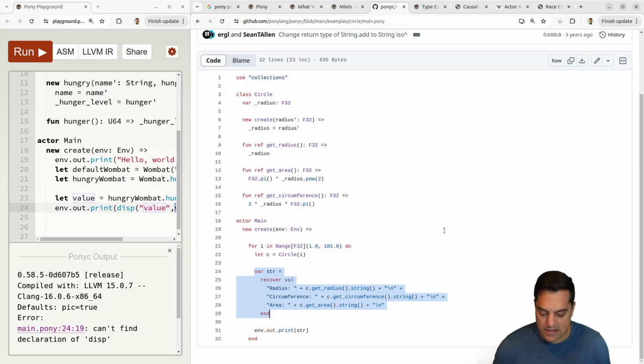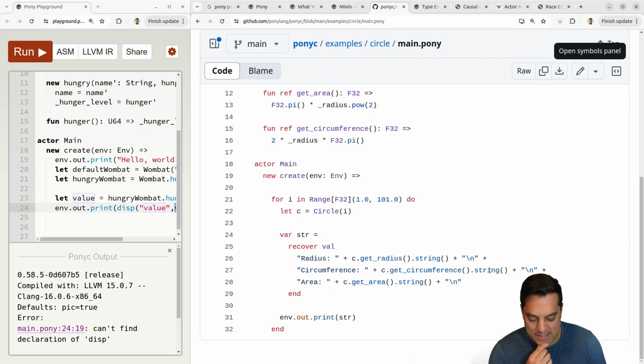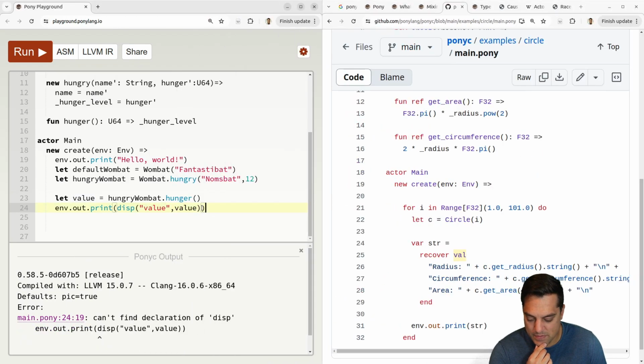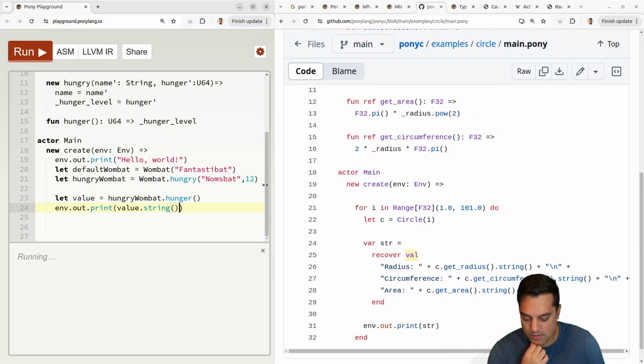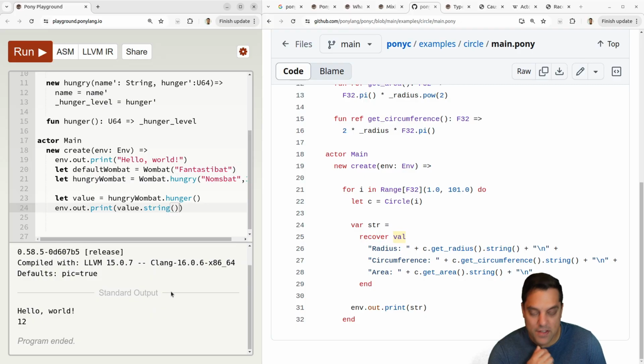Okay, what is going on here? Oh, we do have a dot string. Is it as simple as that, just doing dot string? That would be brilliant if that's the case here. Value dot string. There we go. It is that simple. Okay. Phew.